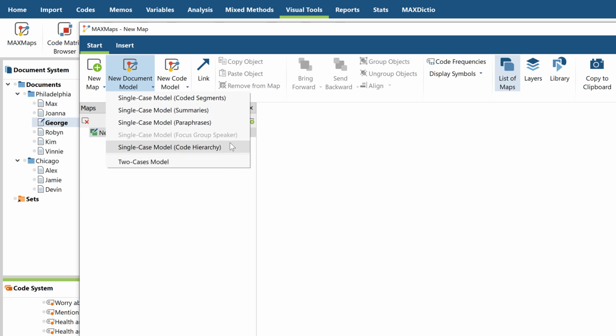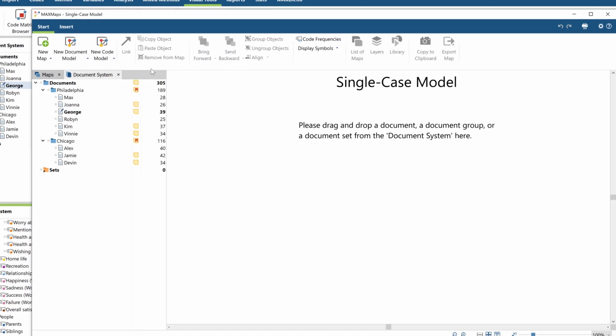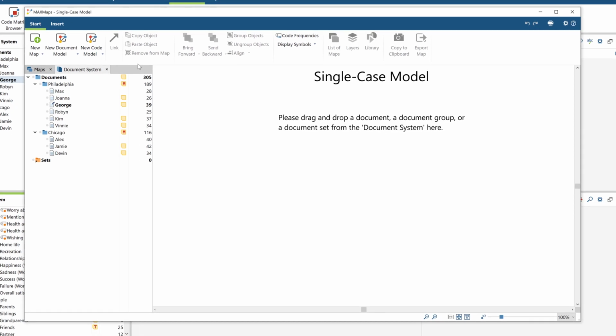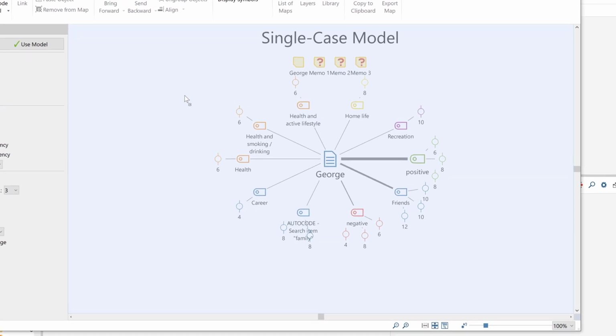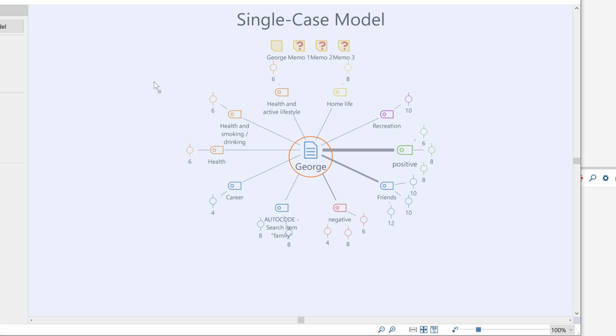Let's start at the top with the single case model with coded segments. By clicking on this option, all your documents will be displayed on the left, and a note will pop up in the white area on the right, telling you what to do next. If you now drag a document onto the map, a tab with options for the map design will open on the left, and you will already be able to see a preview of your map on the right.